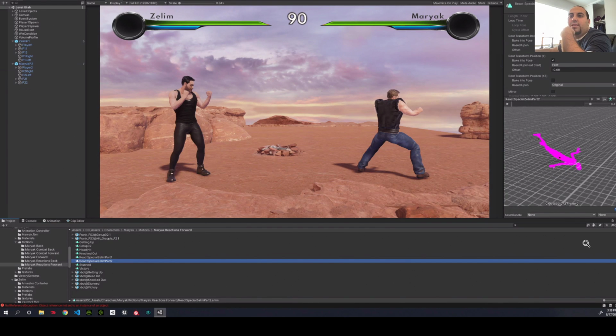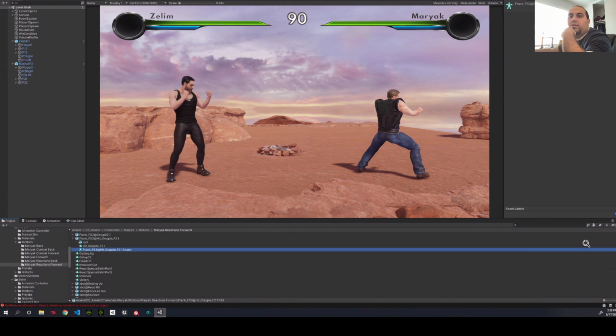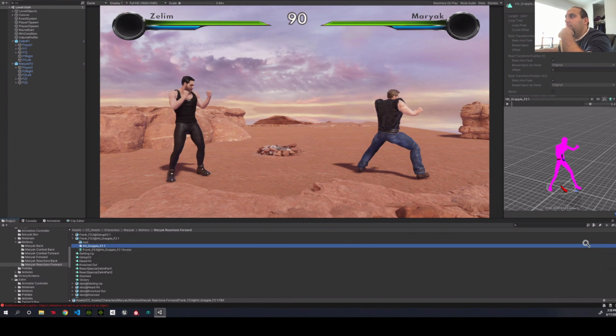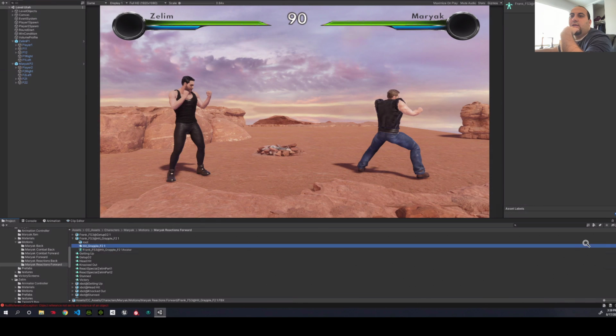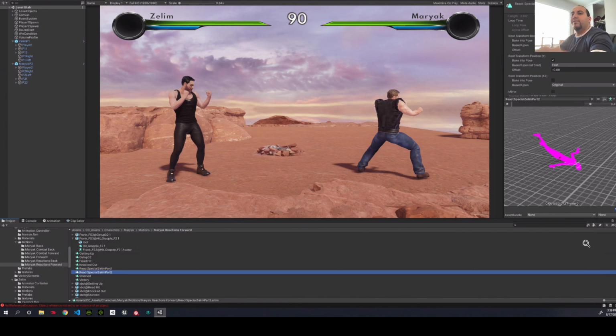I think it's this one, the original one. I'm just going to use the original animation. Is this one? Yeah, you see that guy is jumping. He's been jumped away. So let me do this. This part 2 is definitely bad.